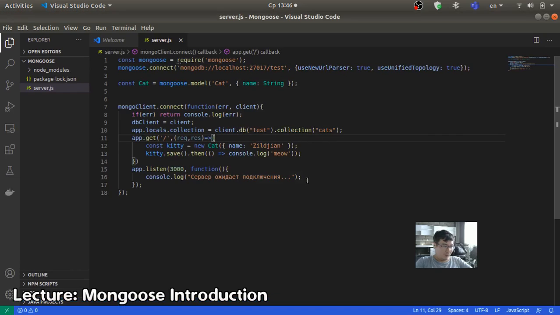Okay, Mongo client is not defined. Okay, we would not need this one.